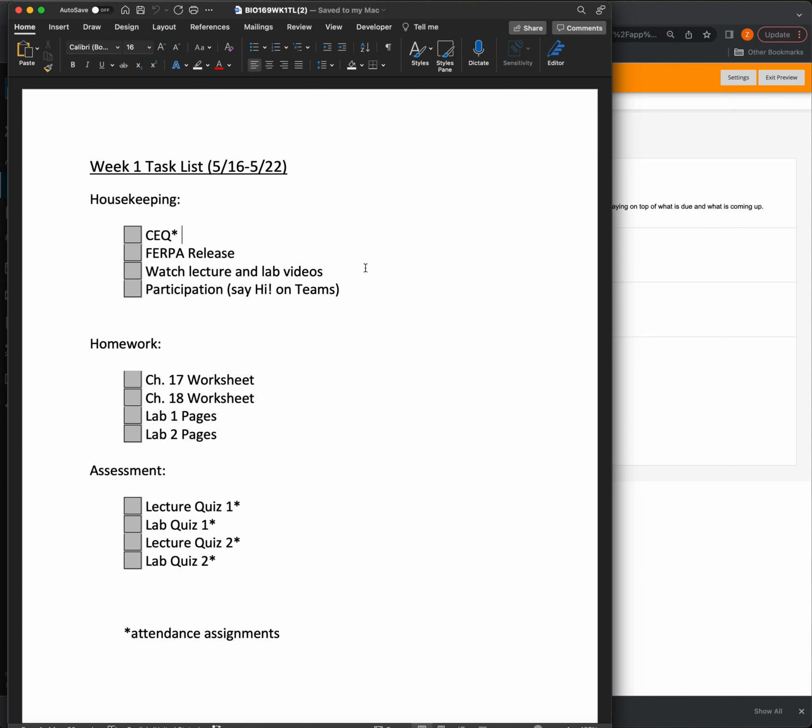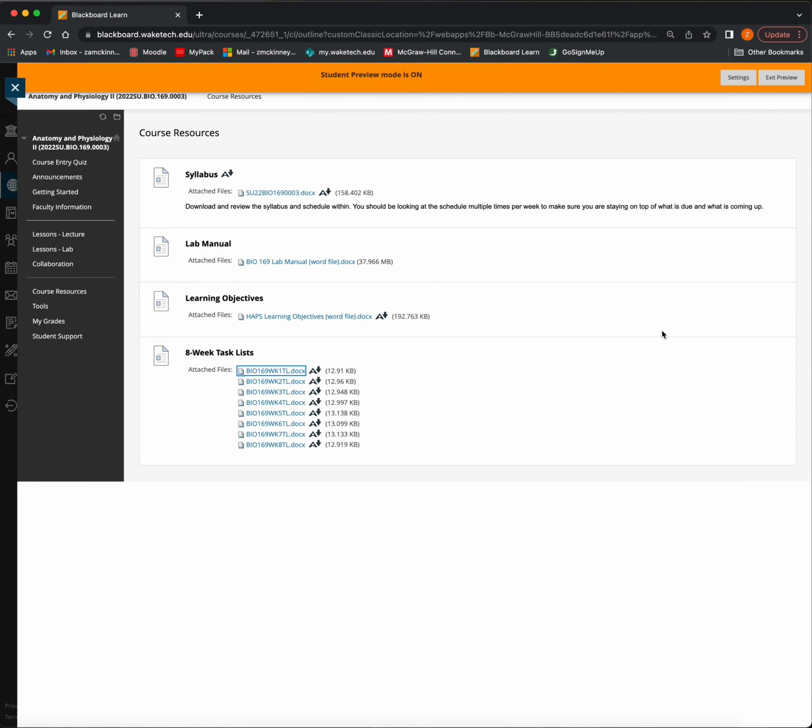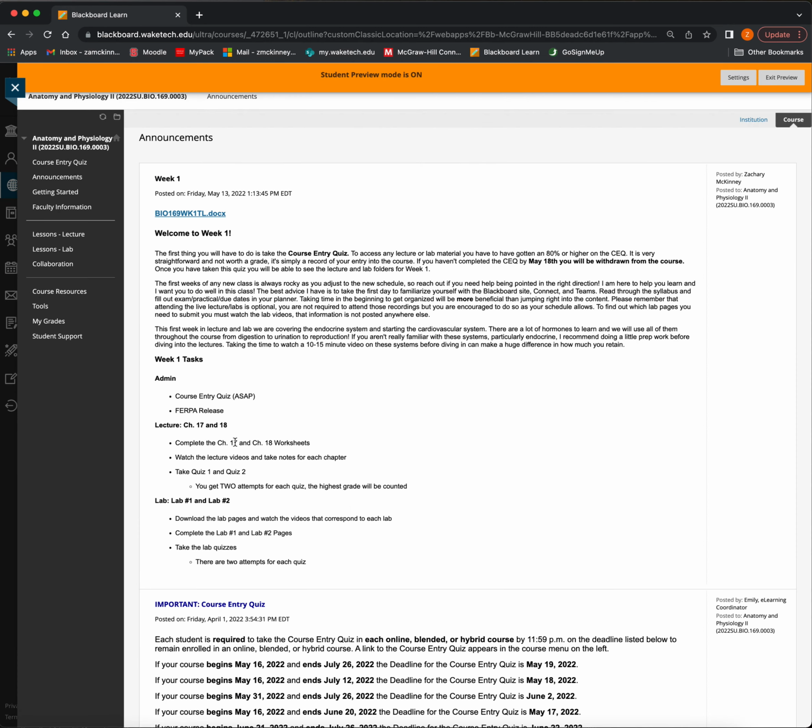Anyway, just the basic stuff you have to do, the homework that you need to get done, and the assessments that might be coming up. So there are multiple ways for you to see the same thing that's on here, the same thing that's going to be in these announcement pages right in there. It's just shown a little bit different.